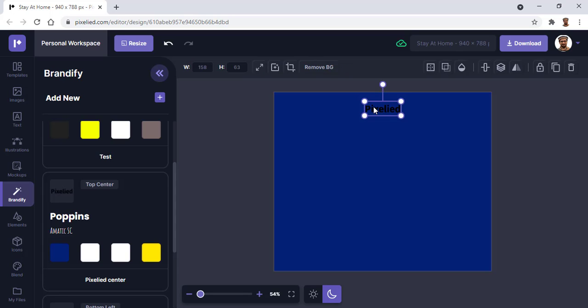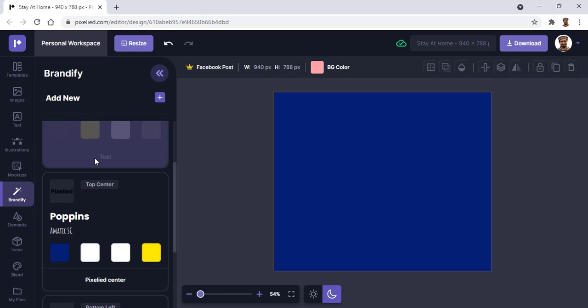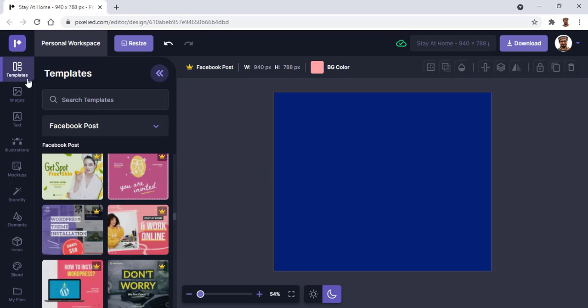It adds all your brand presets with a single click. You don't have to do anything. You don't have to manually first go and change your brand colors. Then you don't have to add your logo and adjust its size and position. Everything is there for you.